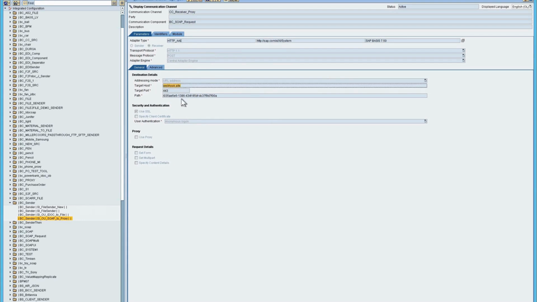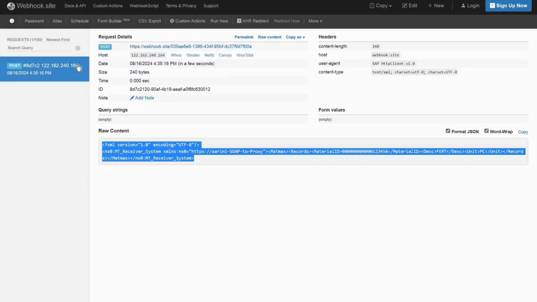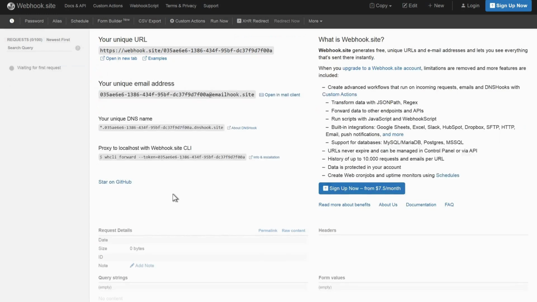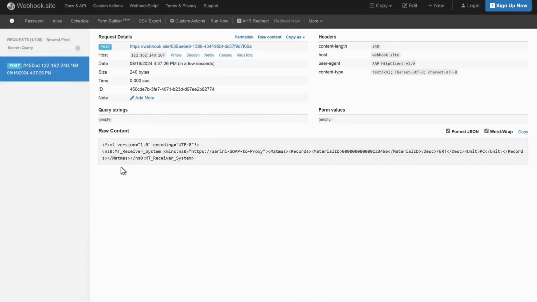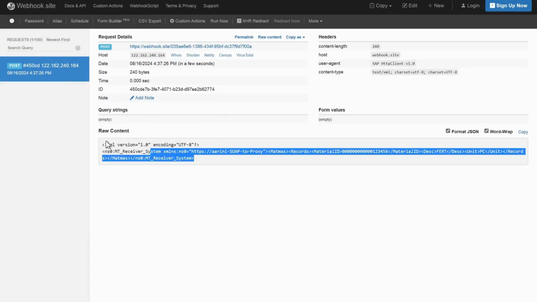And for the sake of testing, we have configured the webhook tester site here to receive the messages. So this is how the webhook tester site looks. Let me delete this message and make it clean. And we are using SoapUI to send the IDocs. So this is the MATMAS IDoc which is being sent. This is the input payload and we are sending it. So we can go and see in the webhook tester site that a new message has arrived.